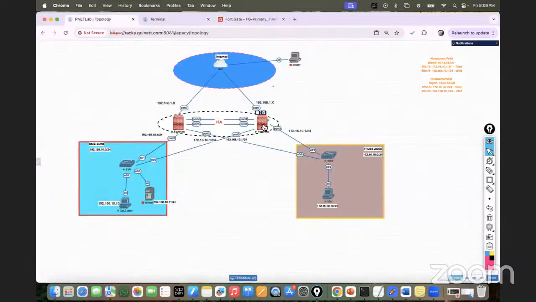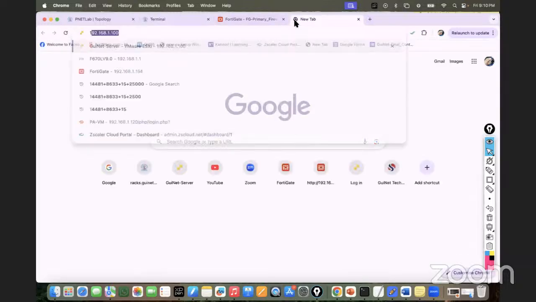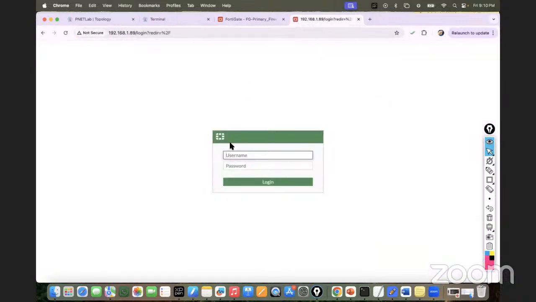I'll check this firewall as well and see what its status is. No password, so I'll just change the password. And if I run show system interface, this is the 89. So I'll log in to that 89 firewall with admin.